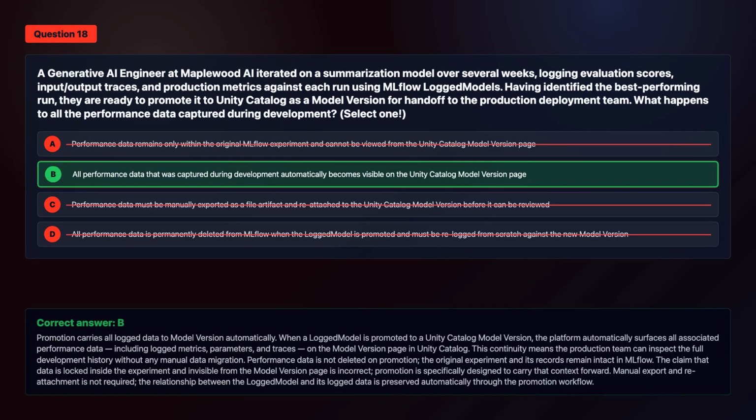The correct answer is option B. Promotion carries all logged data to the model version automatically. When a logged model is promoted to a Unity Catalog model version, the platform automatically surfaces all associated performance data, including logged metrics, parameters, and traces, on the model version page in Unity Catalog. This continuity means the production team can inspect the full development history without any manual data migration.